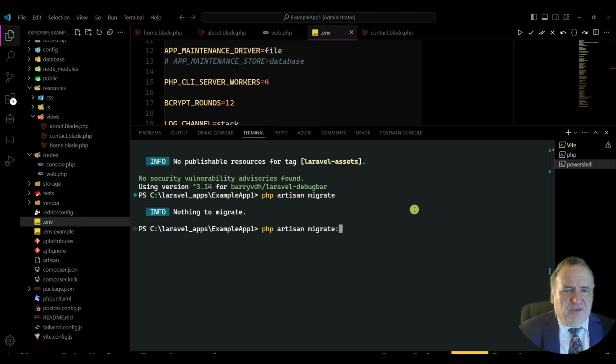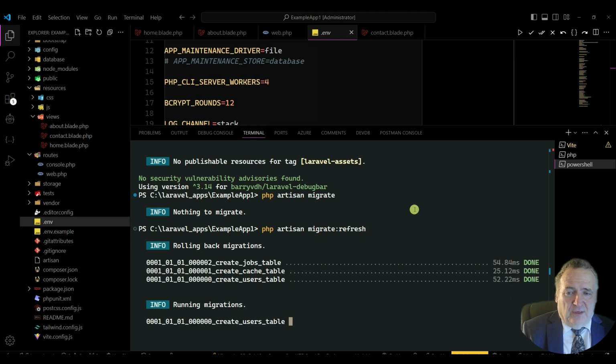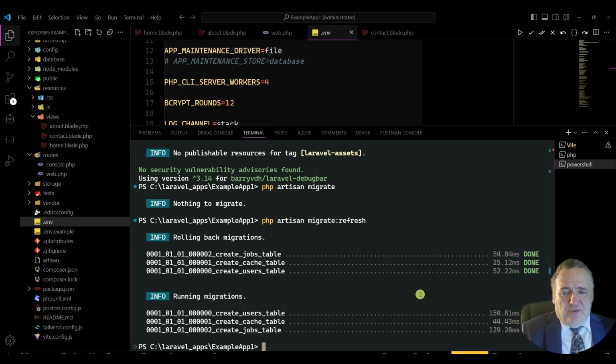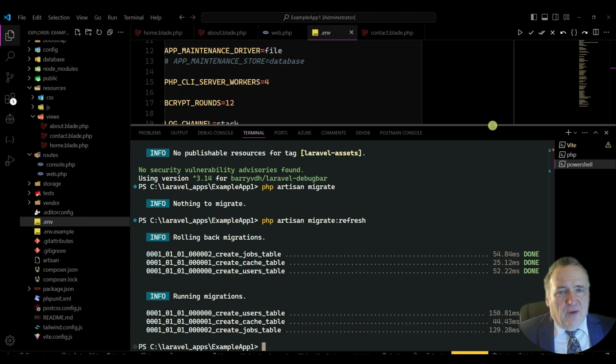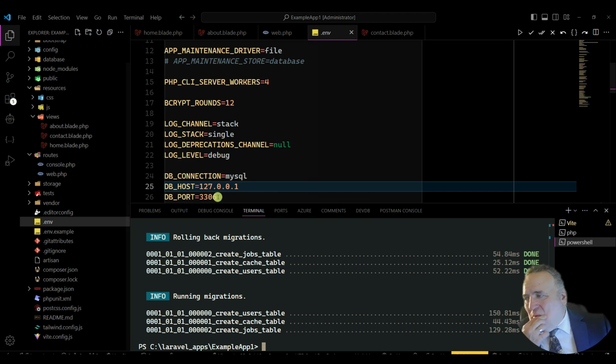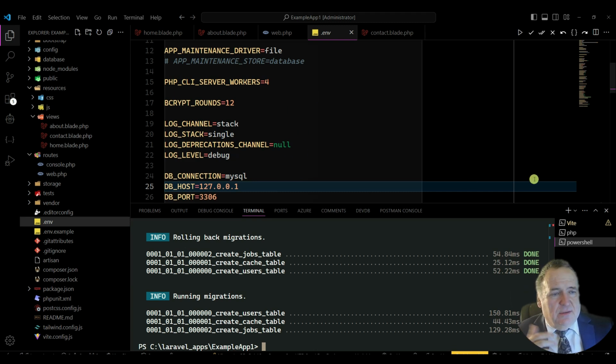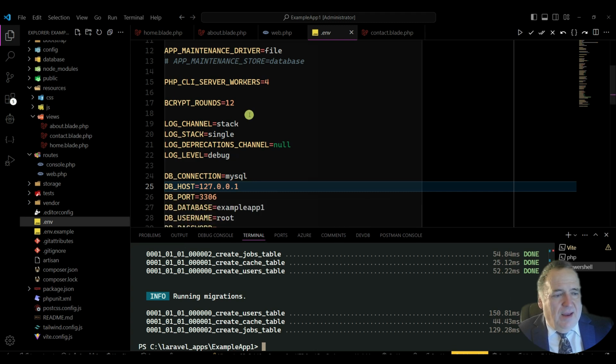But let's say we've made changes and we really want to reset everything. You can actually do a thing called refresh. What this will do is delete everything and rerun the migration scripts. So it took away the jobs cache and user table and it added back the users cache and jobs table. So now we're freshly up to date with whatever's in the database. So what can we do next? We want to be able to learn how we can use this framework.